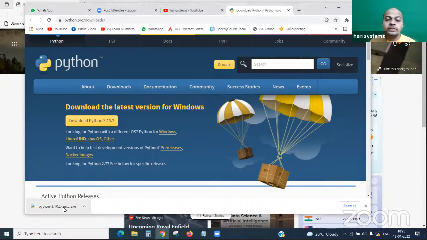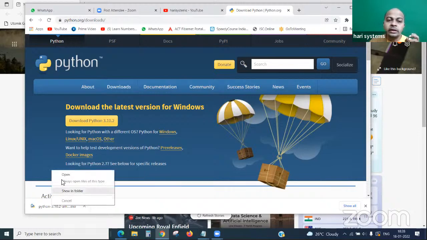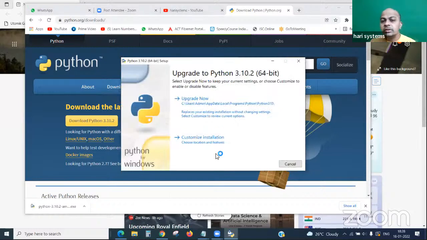Yeah. Once the download is completed, there is a small arrow key to open, or else you can simply right click and open. Or else, if you are more expert in operating systems, you just simply double click on the exe file to start the setup.